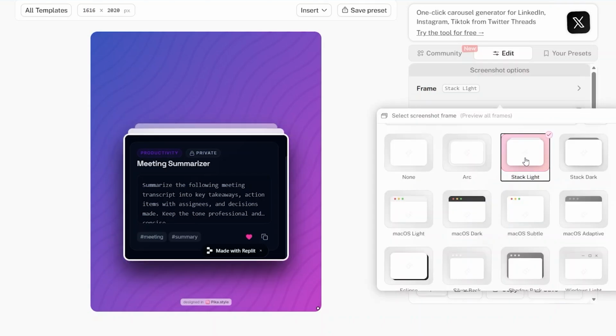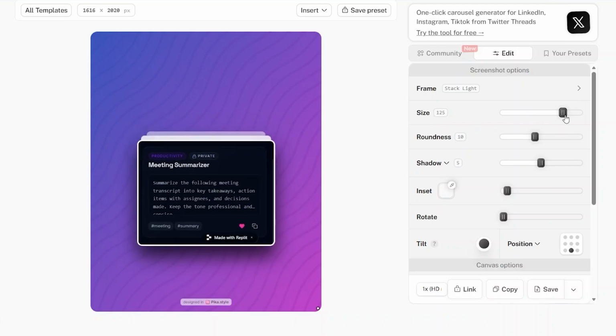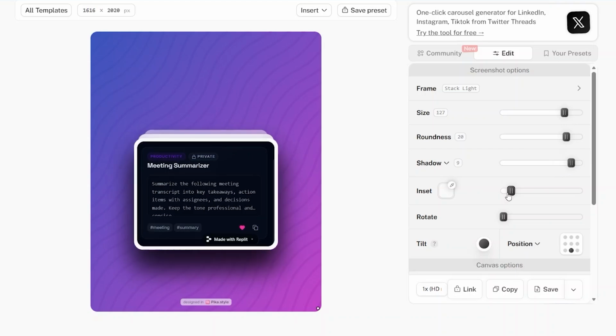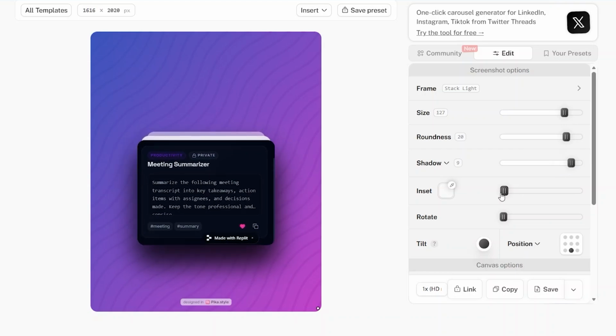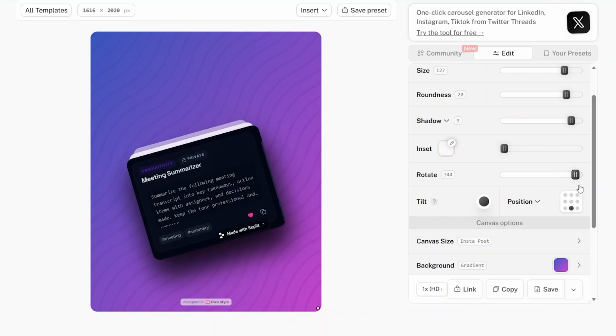So I've chosen stack light in the frame for this one. And then the size for this, maybe I want to go a little bit smaller, but because I can't add the text for now, it's not going to give the whole effect. But if I had the text, then I would keep it to this size. And then we have the roundness, so I could increase that. And the shadow, I want to increase that. And the inset, I want to reduce the inset. Actually, it looks better without it, so I'm going to leave that. And then rotate here slightly, and then let's tilt it a little bit. So it could be like this.